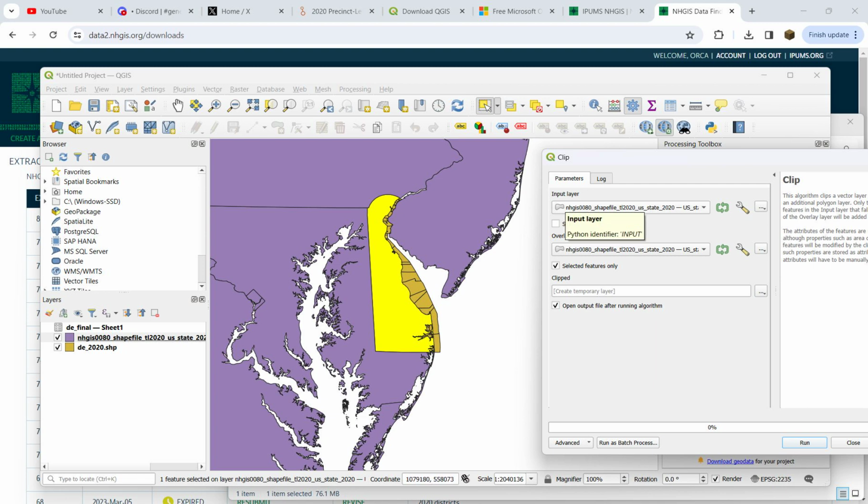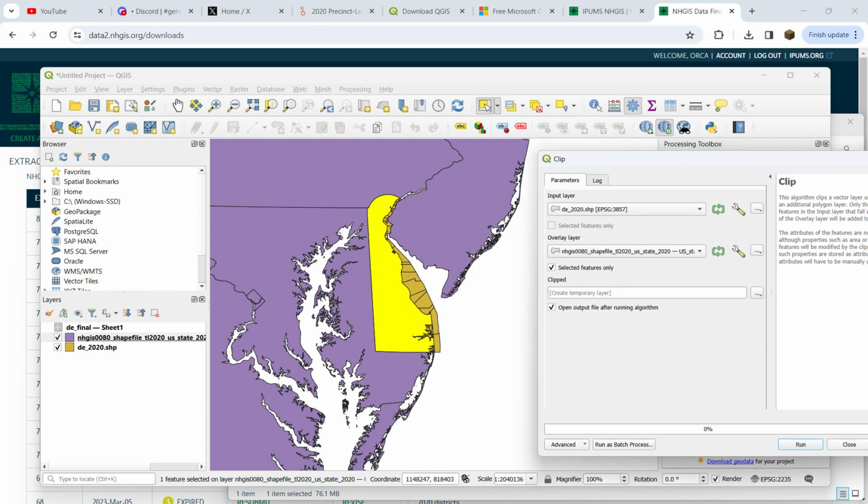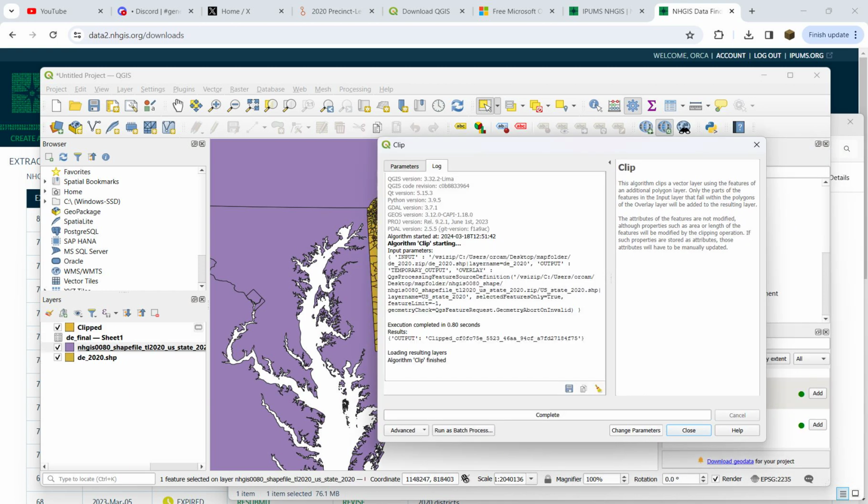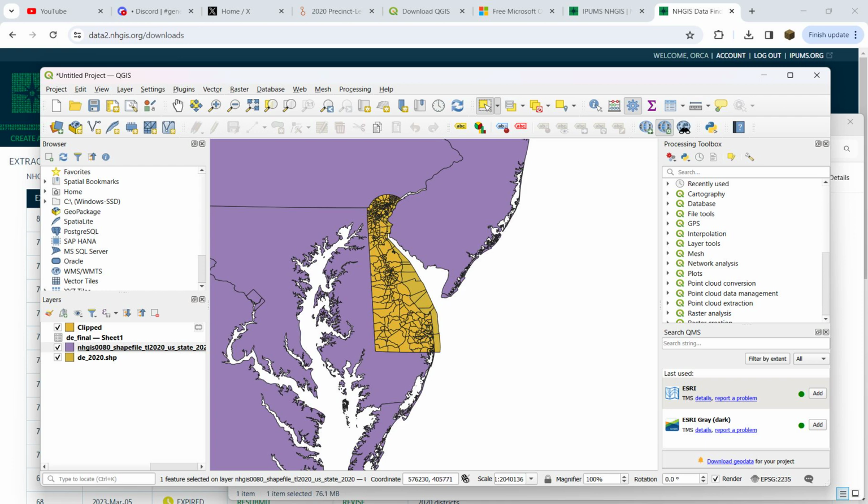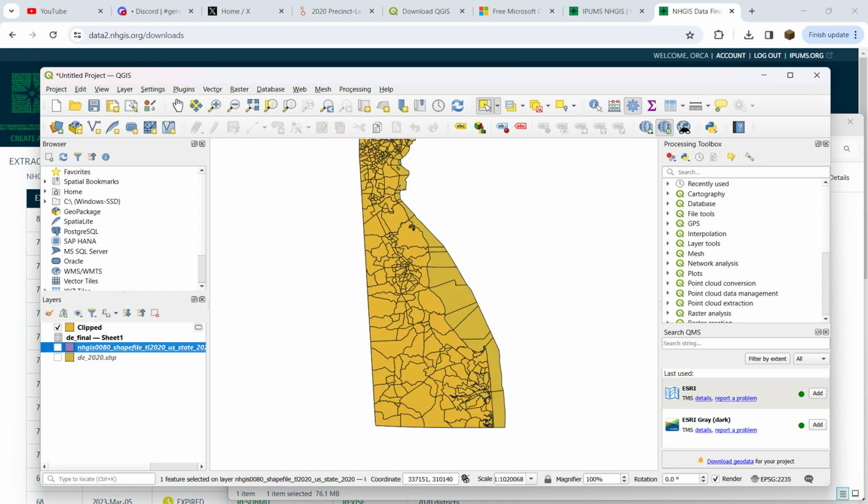And then for the input layer, it's going to be our so-called cookie dough, I guess, in this metaphor, which would be the precinct map, which is DE_2020. So then I'm going to press run, and it should clip like that. I'm going to unselect these two now.